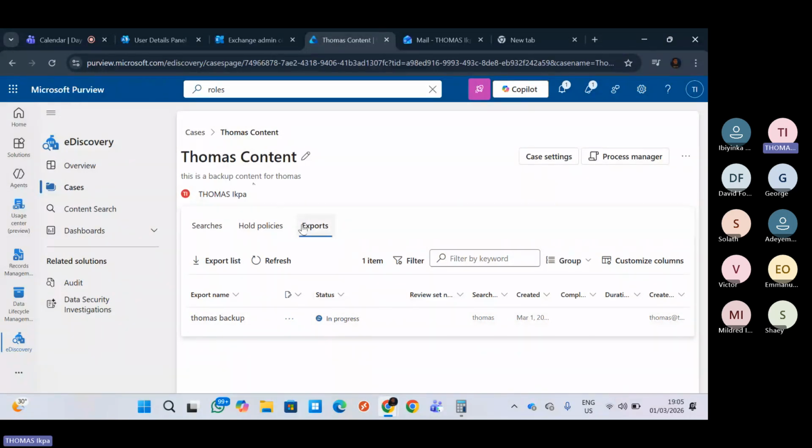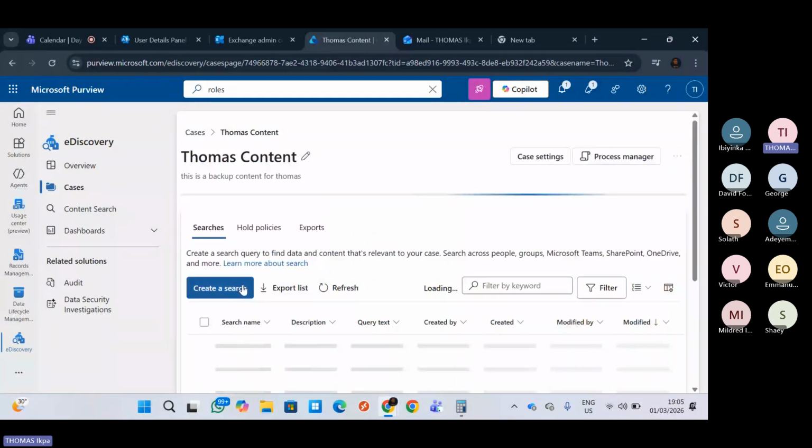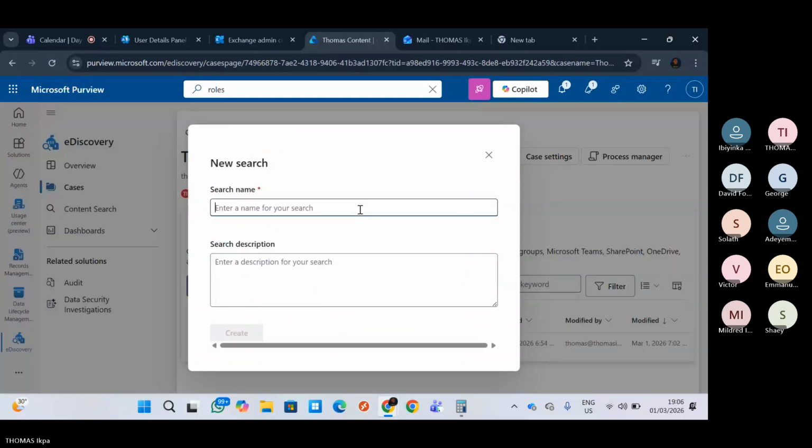So while that is going on, let's create another search. But this time, we want to do it for only OneDrive, not Exchange. I can do the two together, but I want to do it separately for you so that you understand the difference. So under this case now, I'll create another search. I'll do it towards OneDrive files that creates.